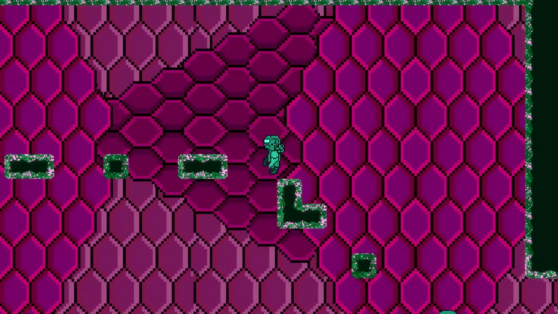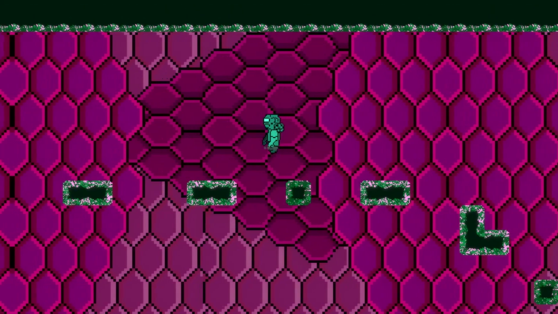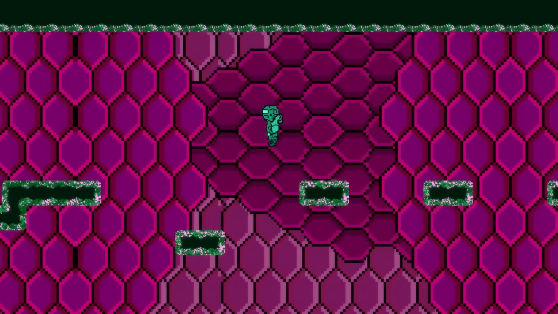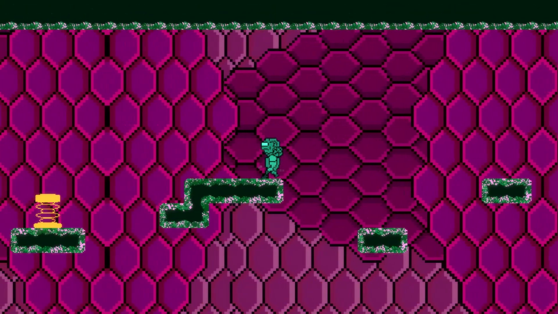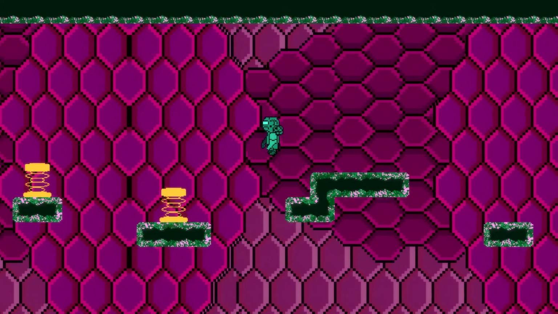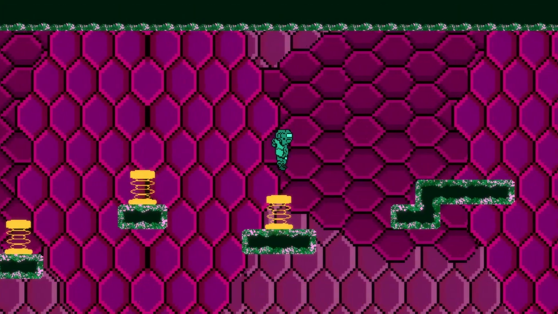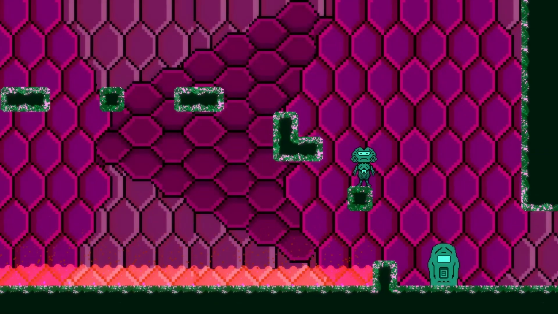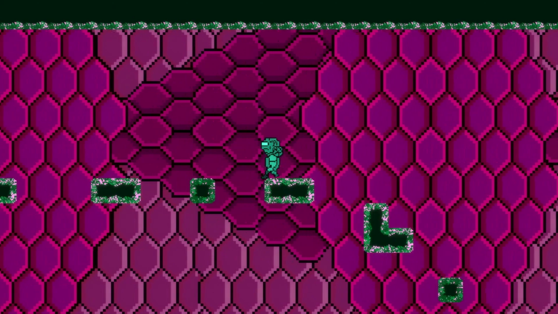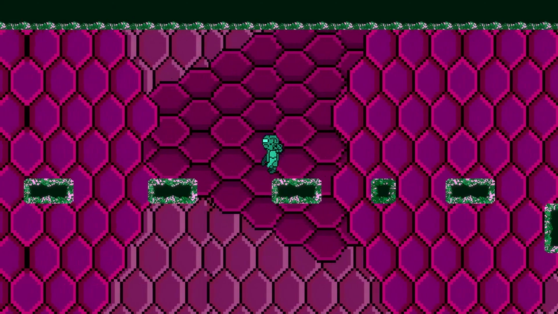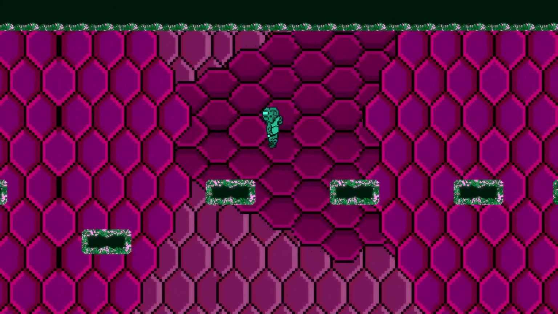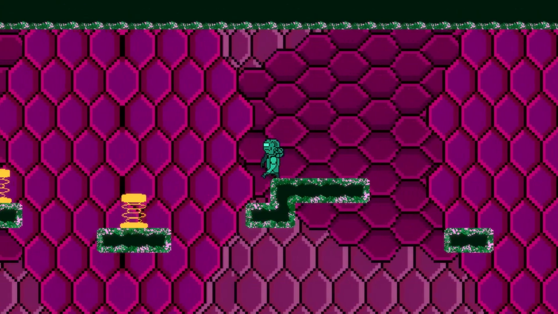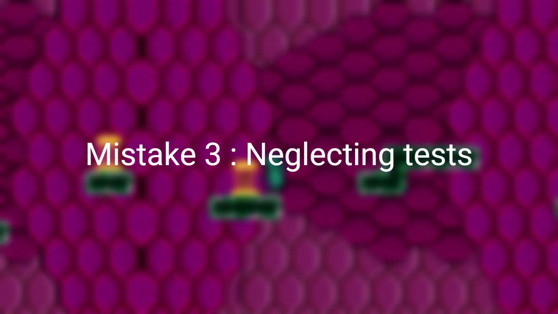The mistakes made by others can provide us valuable insights into the risk involved in pursuing other ambitious game development projects. For example, No Man's Sky. This highly anticipated game promised an expansive universe with countless planets to explore. However, the immensity of the project led to unrealistic expectations. When the game was released, gamers found that many of the promised features were missing, leading to disappointment and negative reviews. Mistake 3. Neglecting tests.